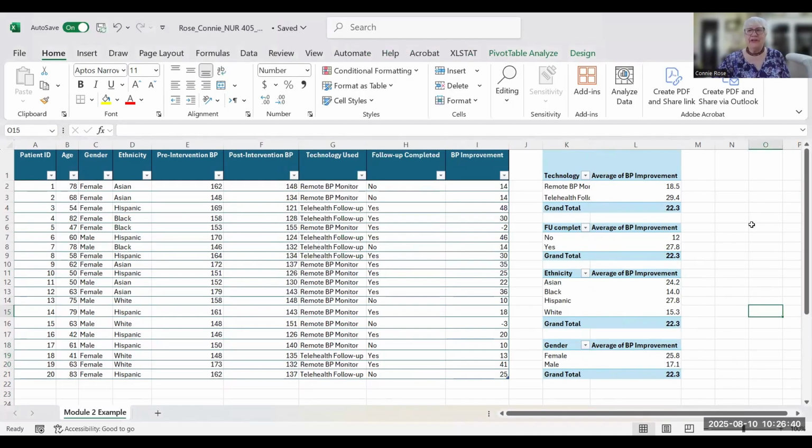All right. So look at how much information we have here so far. We looked to see if the technology affects the blood pressure improvement, if the follow-up affects it, if ethnicity affects it, if the gender affects it. And now we're going to look and see how about the age.